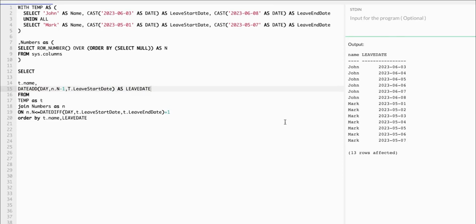Yeah, so that's it. With this SQL query, we have successfully solved the problem of finding all the individual dates between the leave start date and leave end date for each employee using SQL Server.